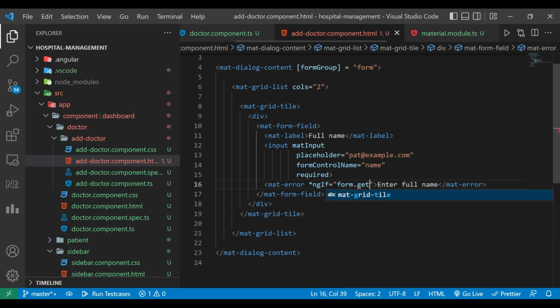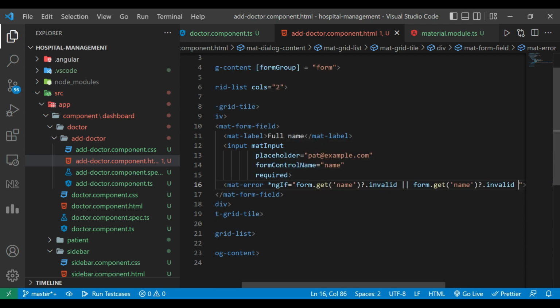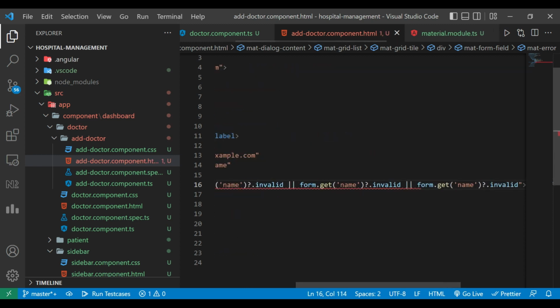And we'll add the error, ngIf form.get('name').invalid. Okay, so that error message will be shown only when the form is invalid, or it is touched, or it is dirty.